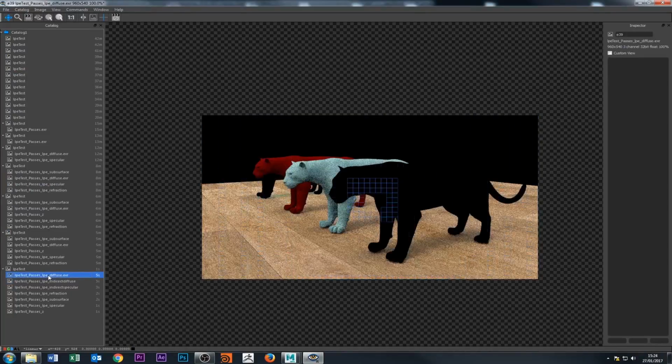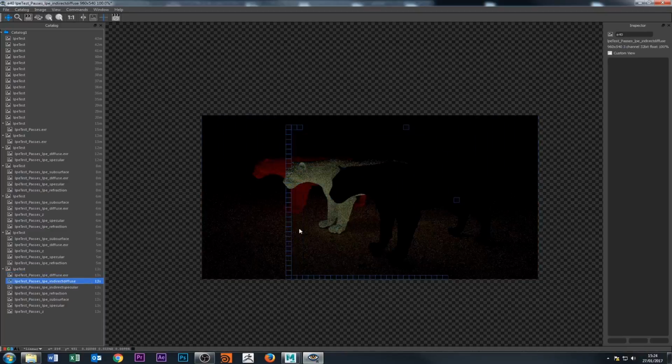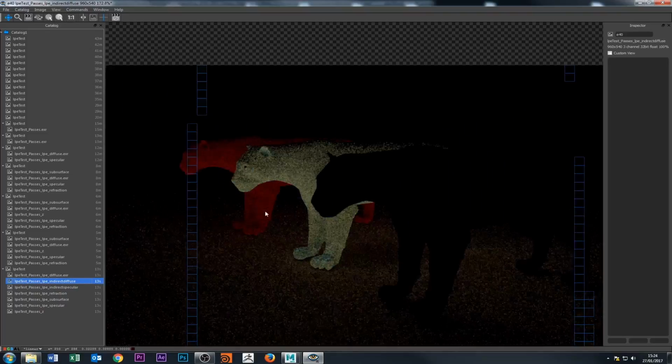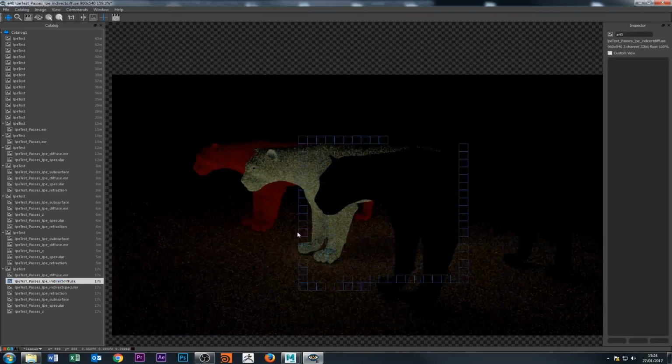So pretty much what it does, this is the diffuse. This is the light bouncing, or the color bouncing back at the camera directly from the light. This one here is the color bouncing back. For example, this color here is the color bleeding from the actual screen. It's pretty much the two bounces.